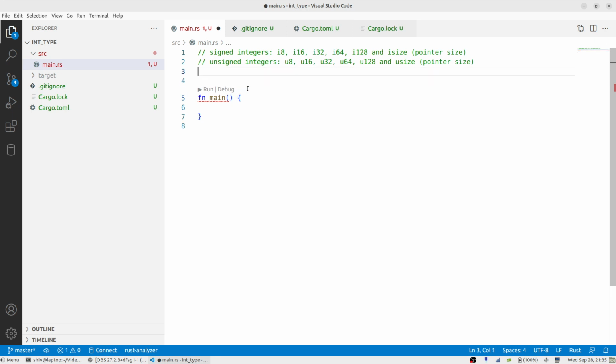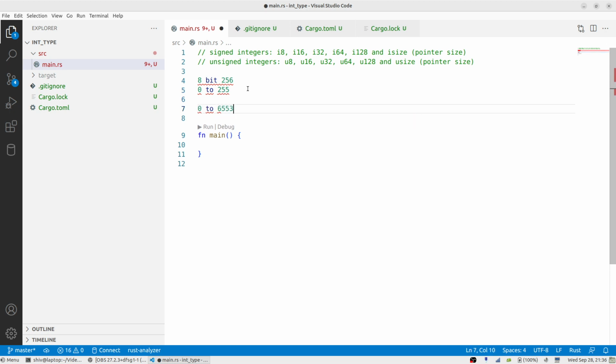Now unsigned integers are very simple compared to signed integers. Unsigned integers have u, and the 8, 16, 32, 64, 128 have the same meaning. Unsigned means all the numbers are positive. So since 8-bit numbers have 256 values, the range would be 0 to 255. For 16-bit, the range would be 0 to 65,535. So if you add 0 as one number, the range is 1 to 65,536. So the number of numbers which can be represented is the same. The range is different.